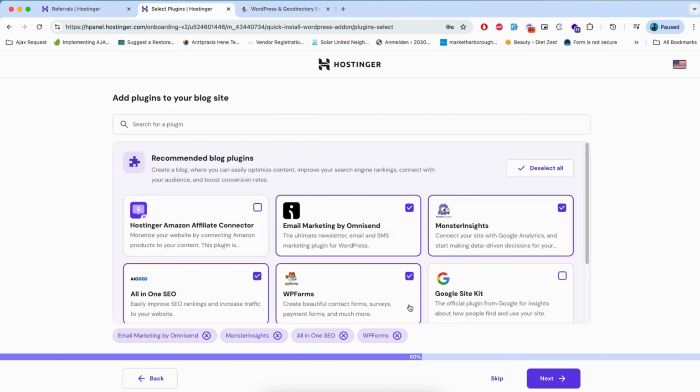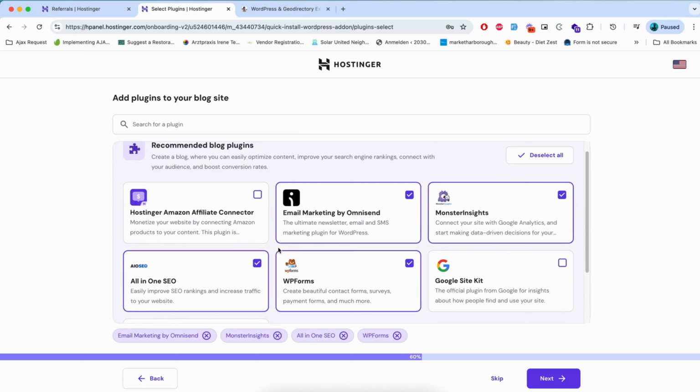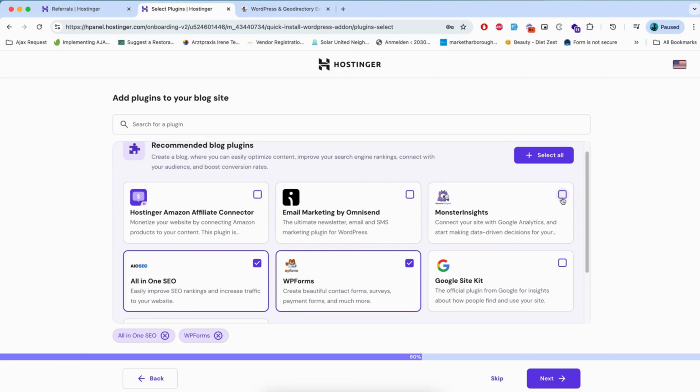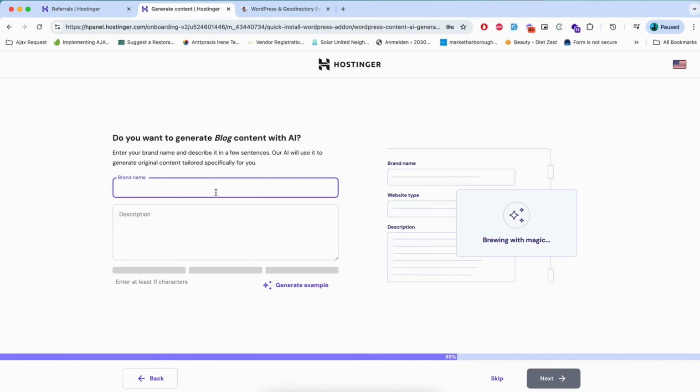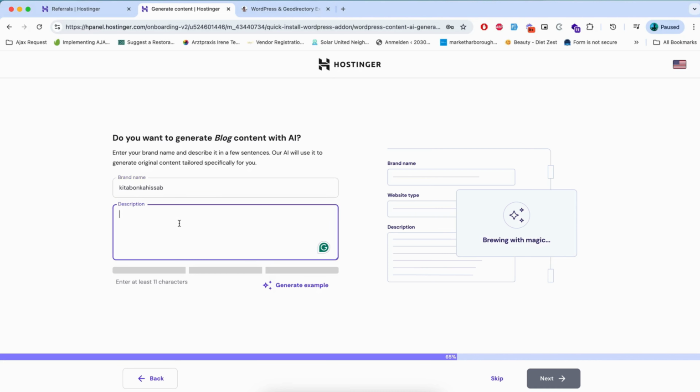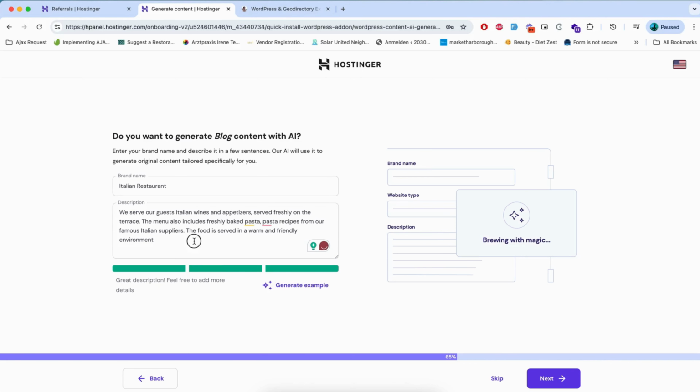After that, it suggests I activate some plugins. Since an SEO plugin is necessary and a contact form is also necessary, I choose to keep the All in One SEO plugin for SEO purposes and WPForms for the contact form. I clicked on next. Here I have to add the brand name and description. I will take the help of an AI tool to auto-generate the description. Now I clicked on next.